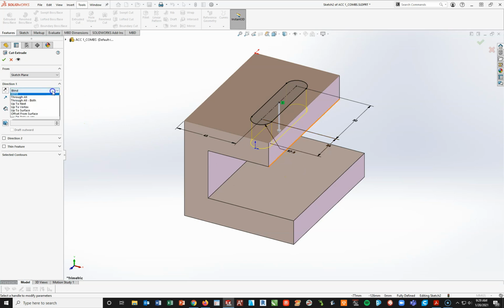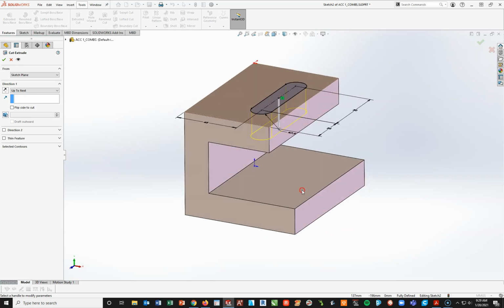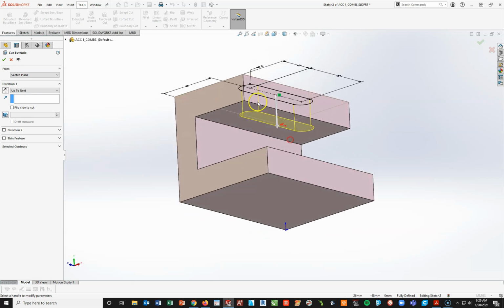But there are some other things we can do, okay? We have all these other choices besides just measurement. If you did through all, well, that doesn't work because it's going to cut through everything. But one of the ones I like to use a lot is up to next, because SolidWorks will calculate up to the next feature. Okay, so if I hit up to next, it's going to stop when it sees basically this gap. So if you were to rotate by pushing down your middle button and moving your mouse, you will see this will stop right here at this face, which is what we want.